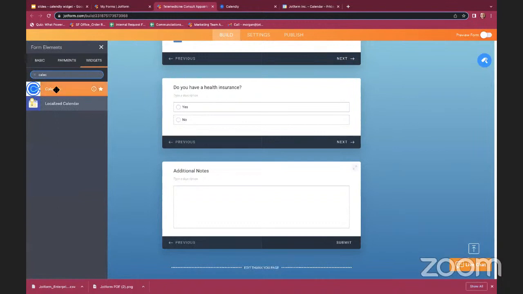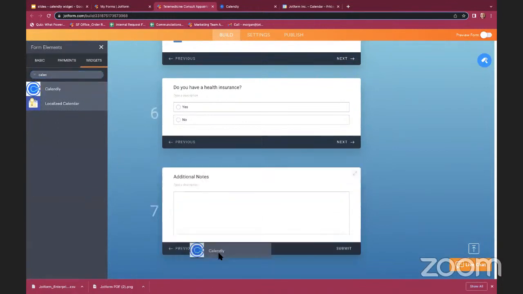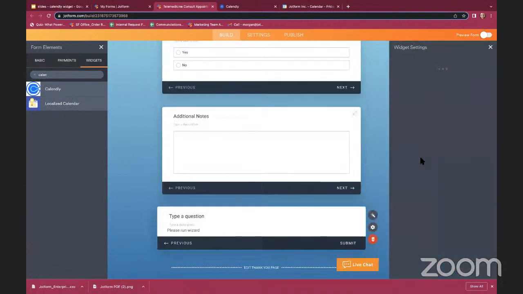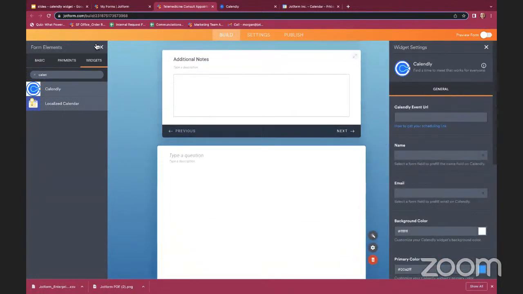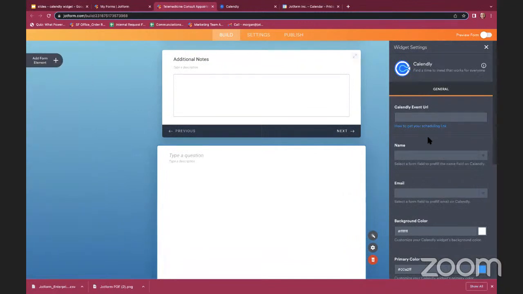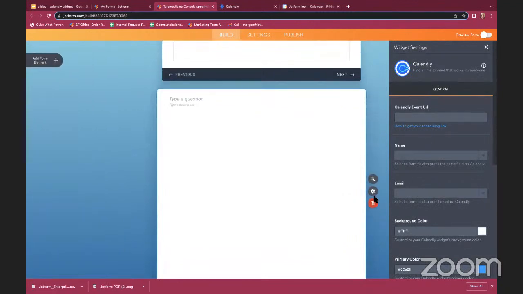And from here, I'm just going to start to type Calendly. Calendly pops up here at the top, and I can drag and drop it wherever I want it to appear on my screen. So in this case, I want it to be the last field people will see. I'm going to close the form elements toolbar so we can focus on settings on the right.